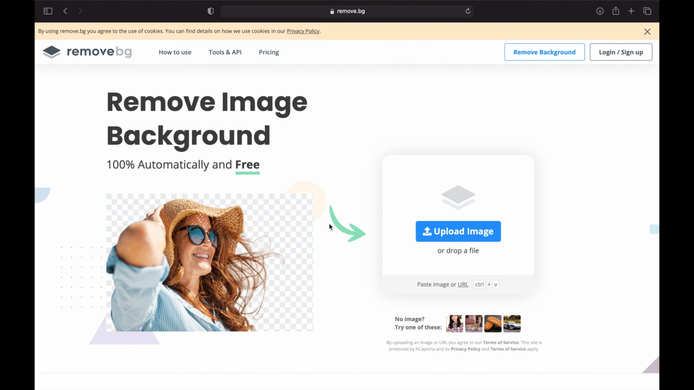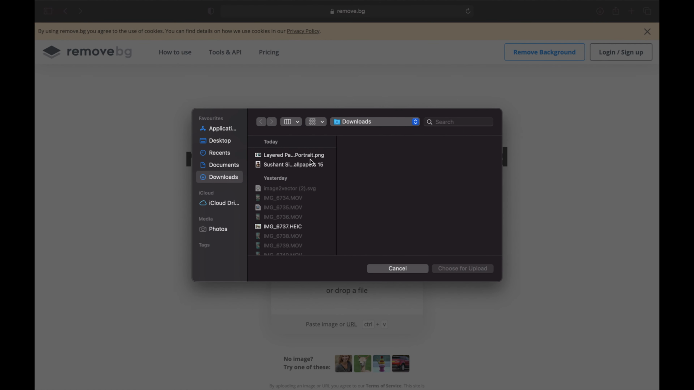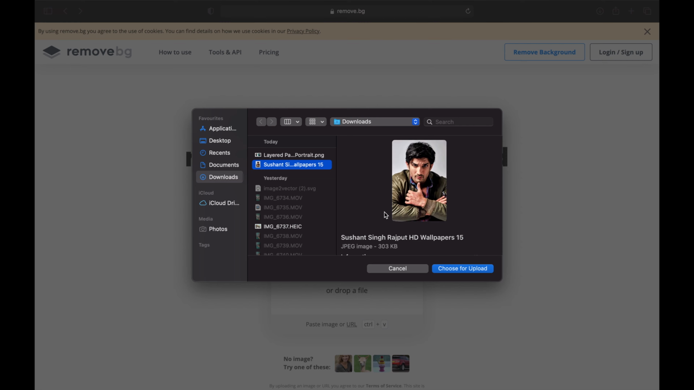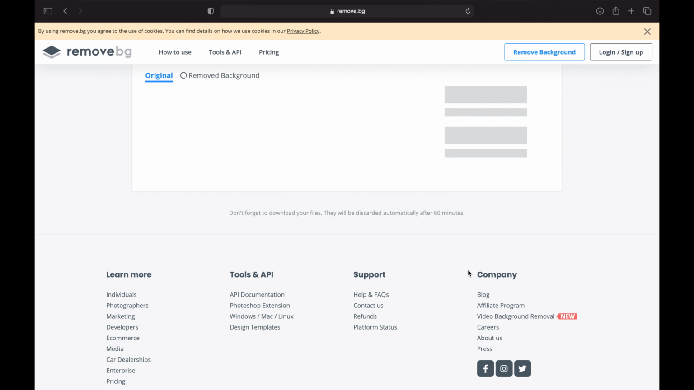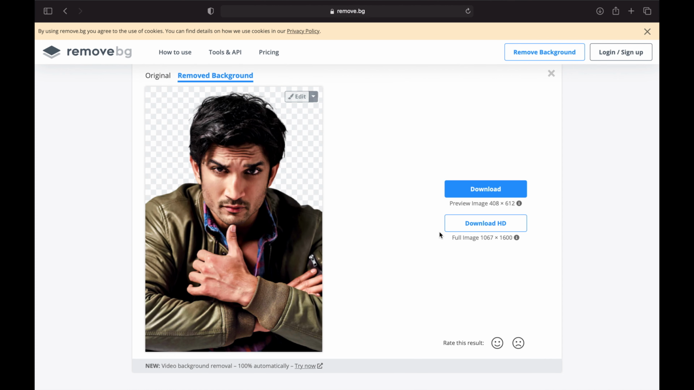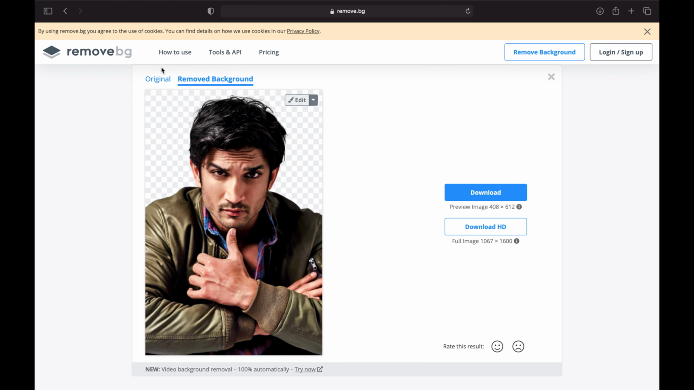The operation of the website is very straightforward. There is an upload image button. You click on that and upload the image for which you want to remove the background. And after it has been uploaded, it will create two versions of the image, one with the background and other with the background removed. So the one that you see on screen is with the background removed, and if you click on the original, you can see the image with the background.